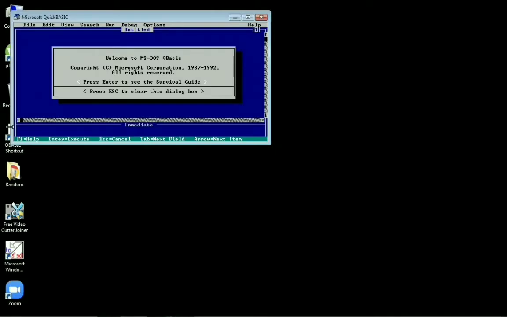To remove this dialog box or to exit from it, you have to press the escape key from your keyboard and your screen will look like this. Now children, first of all, let me tell you all the components of this QBasic screen.